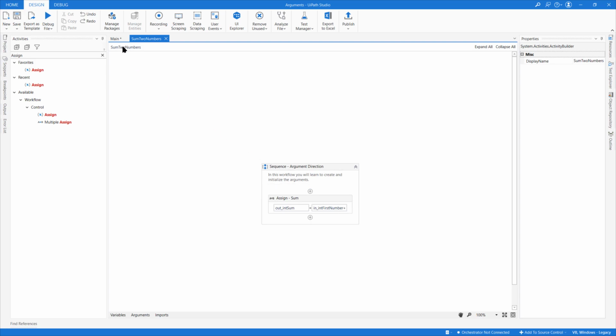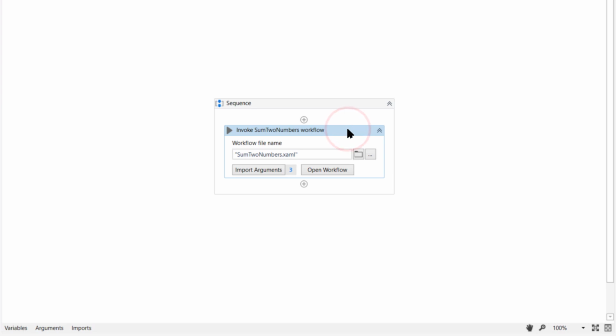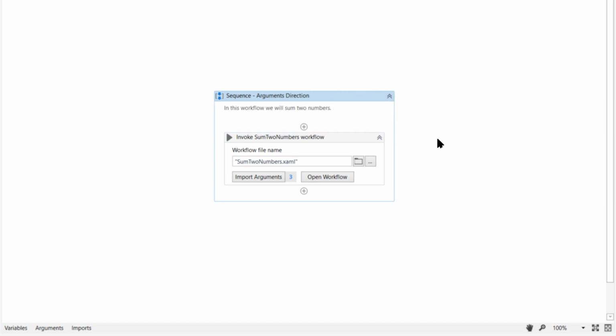In the main file, you can see that the extracted workflow sum two numbers is invoked. Rename the sequence activity in the main workflow as arguments direction and add an annotation to it. Create two input variables and one output variable in the main workflow.